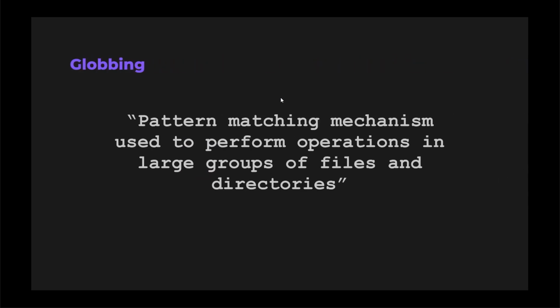So what is globbing anyway? Globbing is a pattern matching mechanism used to perform operations in large groups of files and directories. If you didn't understand a thing, sit tight. We're going to break it into pieces and we're going to run through examples, and at the end hopefully you're going to understand what it is.